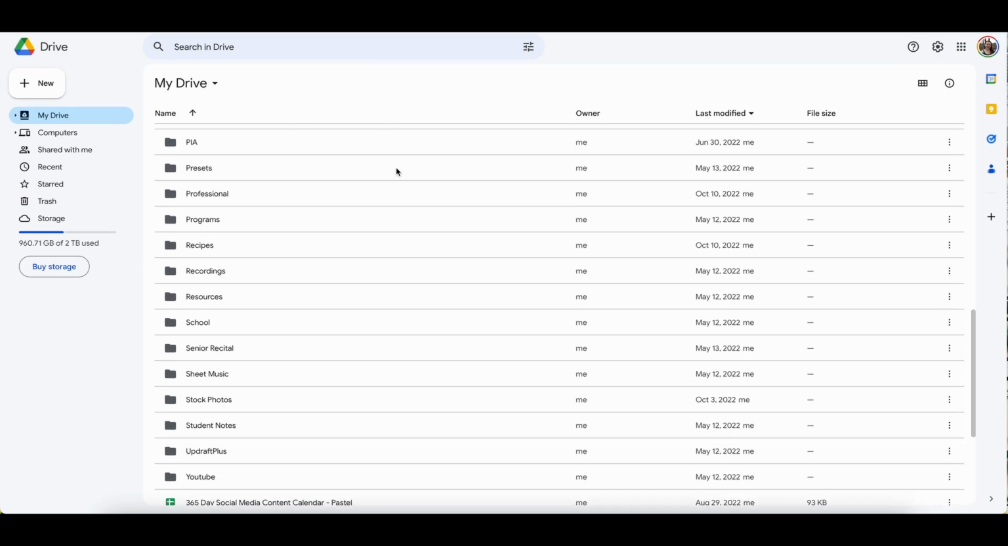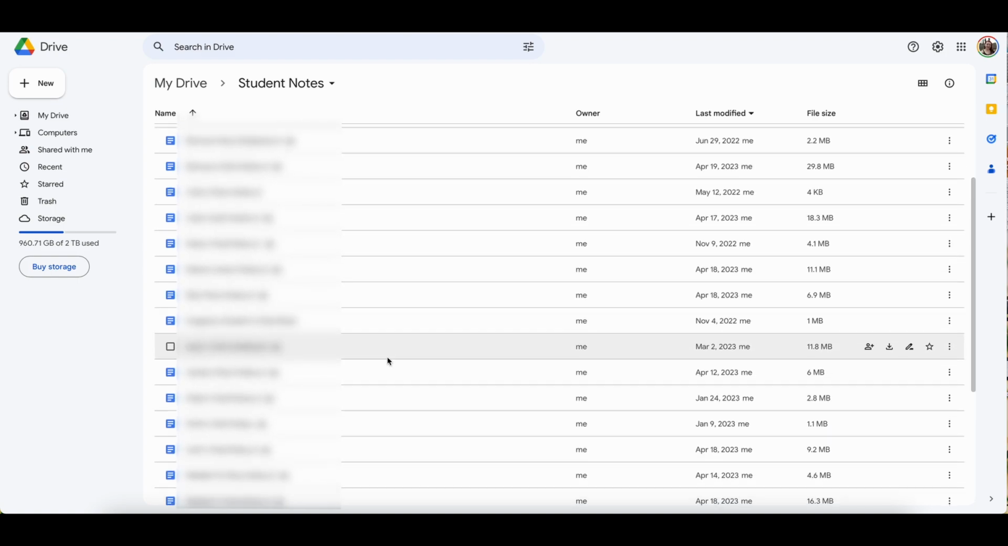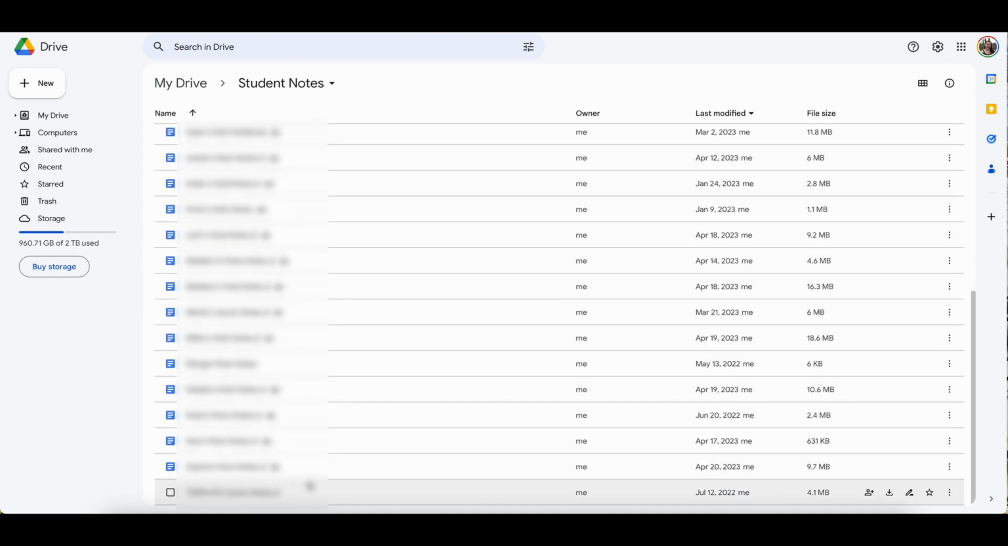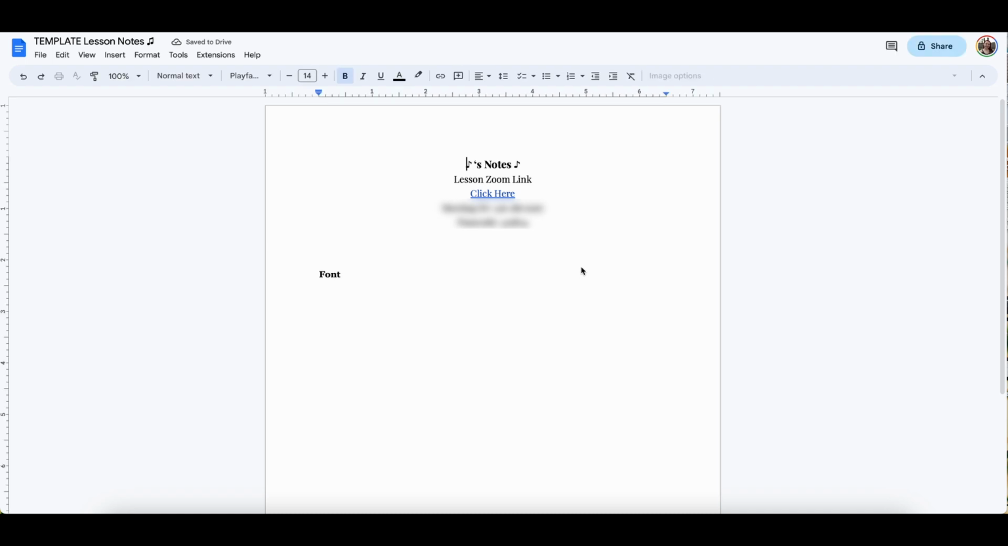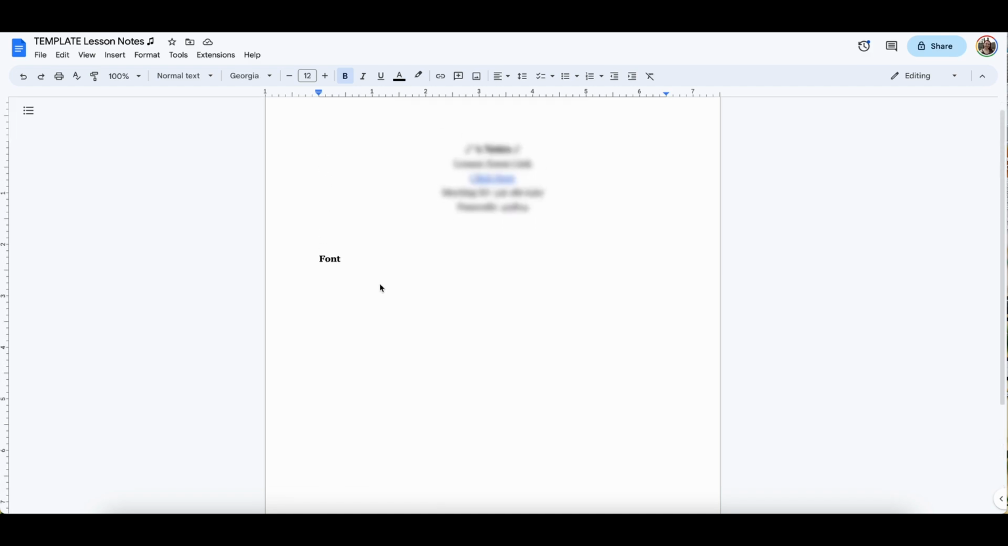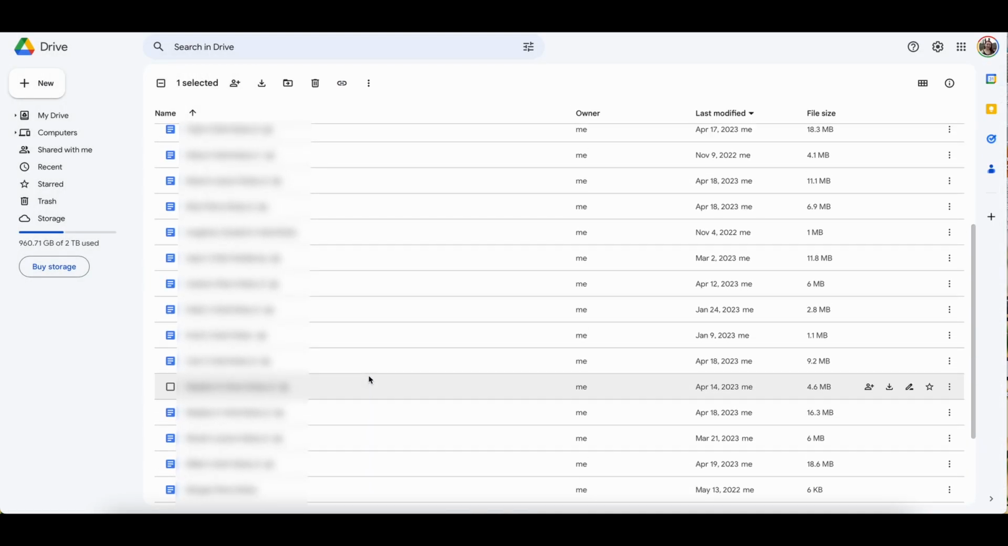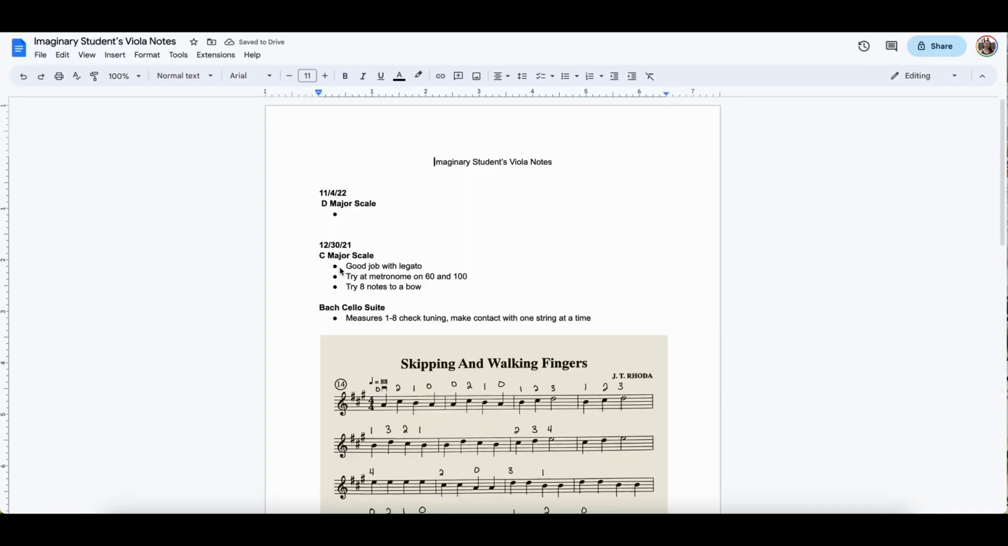So one of the main ways that I use, well, there are so many ways that I use Google Drive, but for teaching, I keep student notebooks in here. Each student that I teach has a notebook through Google Drive, and here's a template that I made. I just put in their name right here. Here's the lesson Zoom link, the actual clickable link so that they can open this and click right there. And when they're done, they'll see everything that I've typed through the lesson, and just a template for the font and everything.